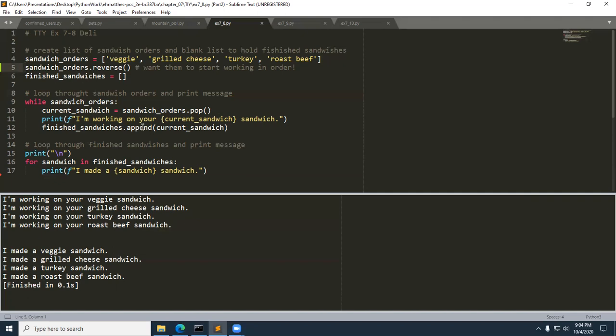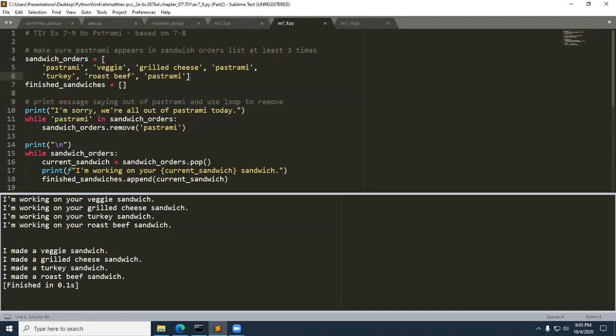And we also talked about the append method. So in this particular case, we understand that in order to modify the list, the safest way to do it would be to use a while loop, but simply traversing the list, we can use a for loop. Next example on here, no pastrami.